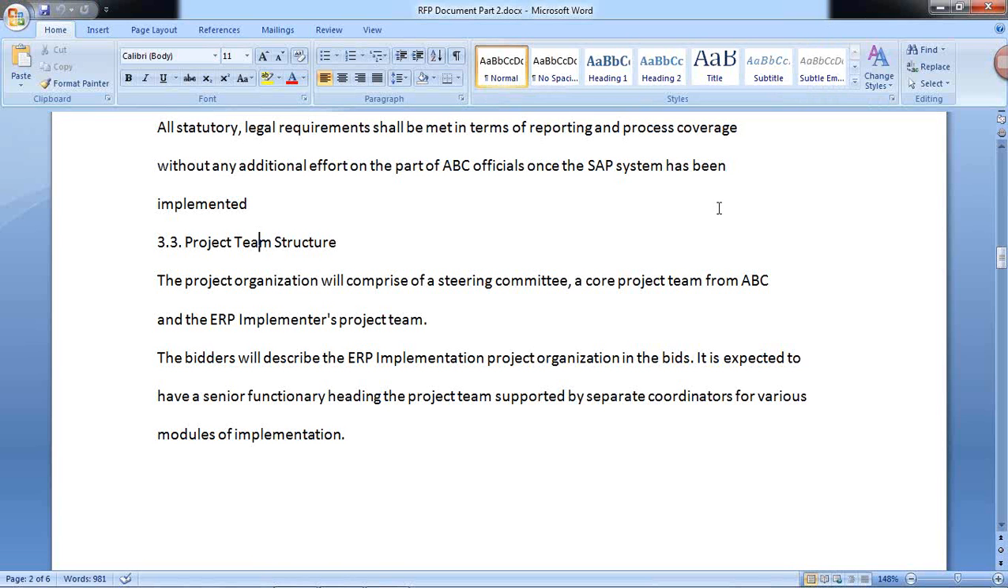Who are the members of the steering committee? The core project team from ABC and members from the implementation partner side together form a steering committee. What is the use of the steering committee? Whenever there is a decision to be made, the steering committee members can make it immediately. That is the idea of the steering committee. One more point: the bidders will describe the ERP implementation project organization in the bids. It is expected to have a senior functionary heading the project team, supported by separate coordinators for the various modules of implementation.